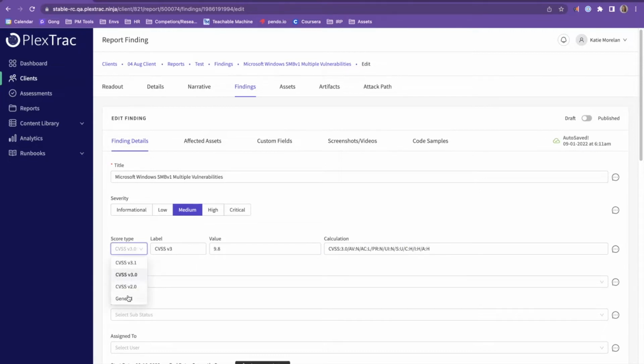If we had maybe another touch point that we wanted to add, maybe a risk score or something else that was coming in from a different product, and we wanted to make sure that was captured on this particular finding, you can add those general scores here as well, similar to what you can do today. So we're going to jump back to the CVSS 3.1.